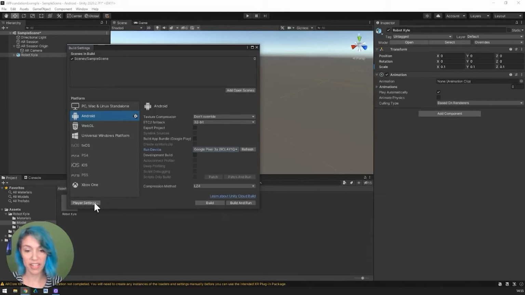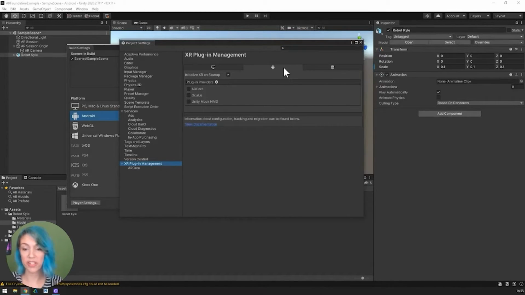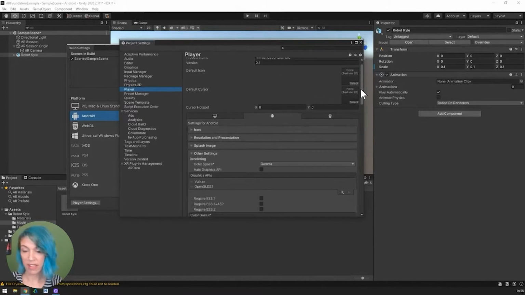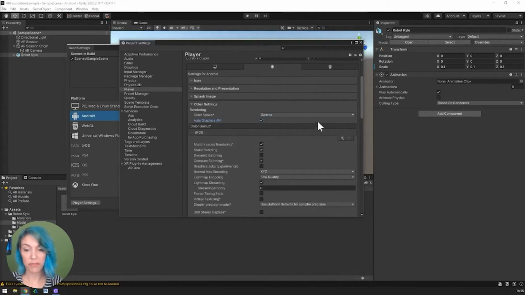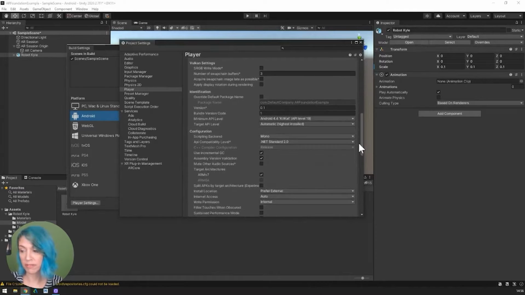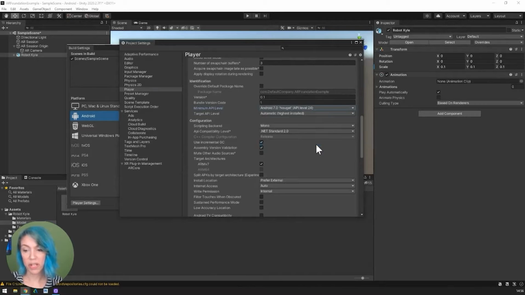And now click on Player Settings. Under XR Plugin Management, which is here on the left-hand side, ensure the Android tab is selected and Initialize XR on Startup and AR Core are both ticked. Then under Player, scroll down and tick the setting called Auto Graphics API. Scroll down further to find Minimum API Level and set it to API Level 24. Set your scripting backend to IL2CPP, and then where it says Target Architecture, untick ARMv7 and tick ARM64.